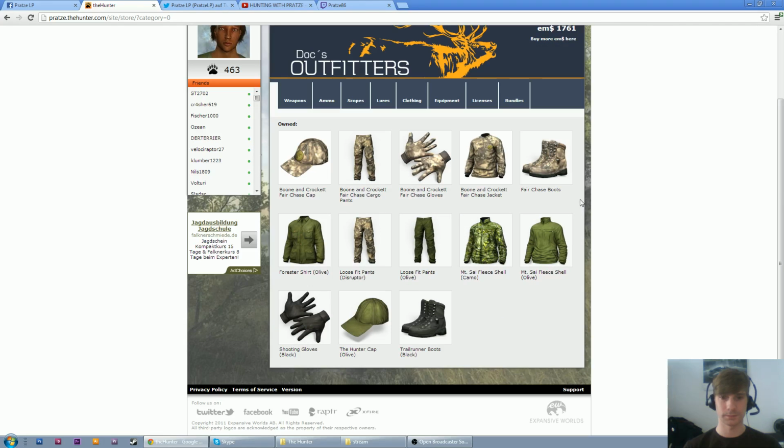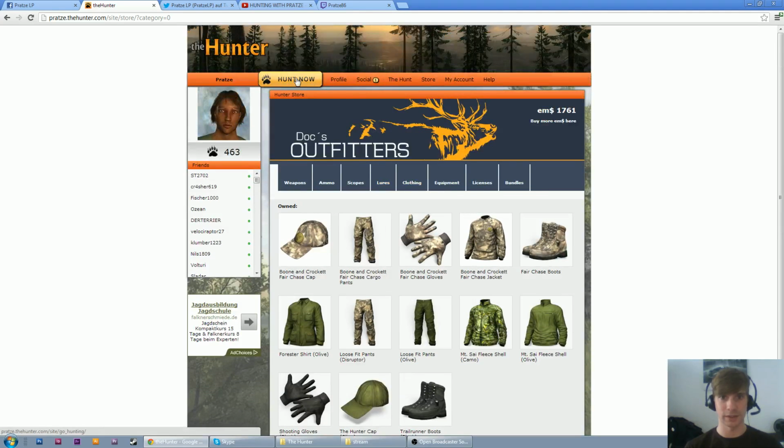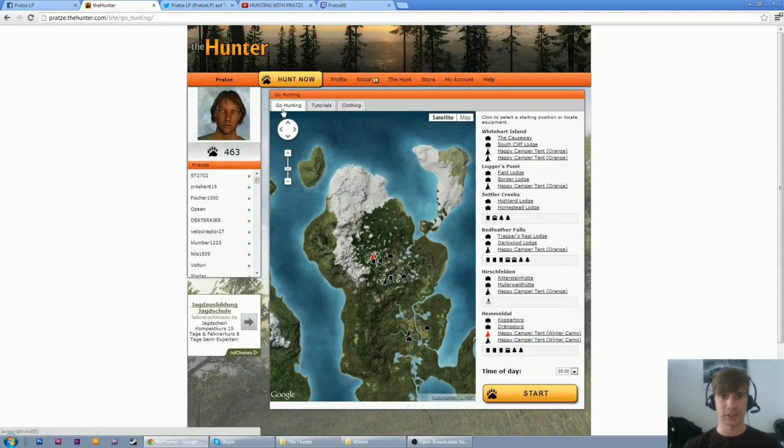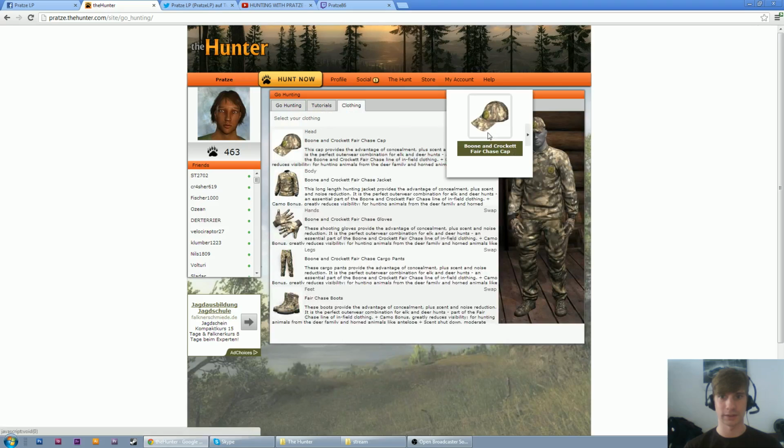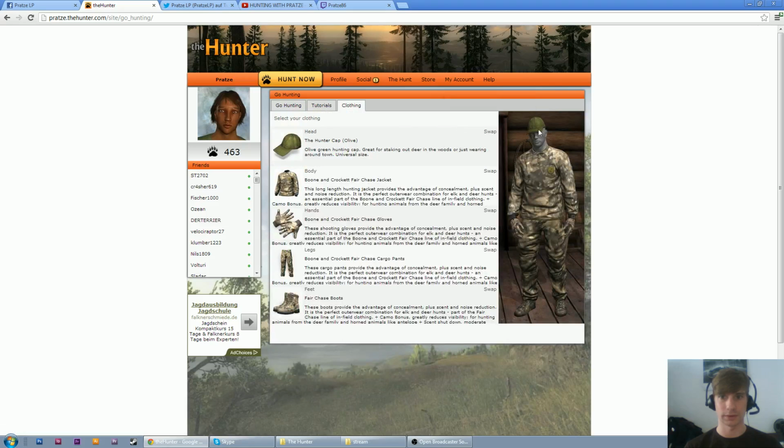Clothing, there is also something that I will tell you later, which is important, or actually I can tell it right now. If you want to change your clothing, you go to Hunt Now and click here on clothing, and here you can swap. Then you can see it. But of course I want the Boone and Crockett Fair Chase clothing. It has better scent reduction, so that's why I'm using that.